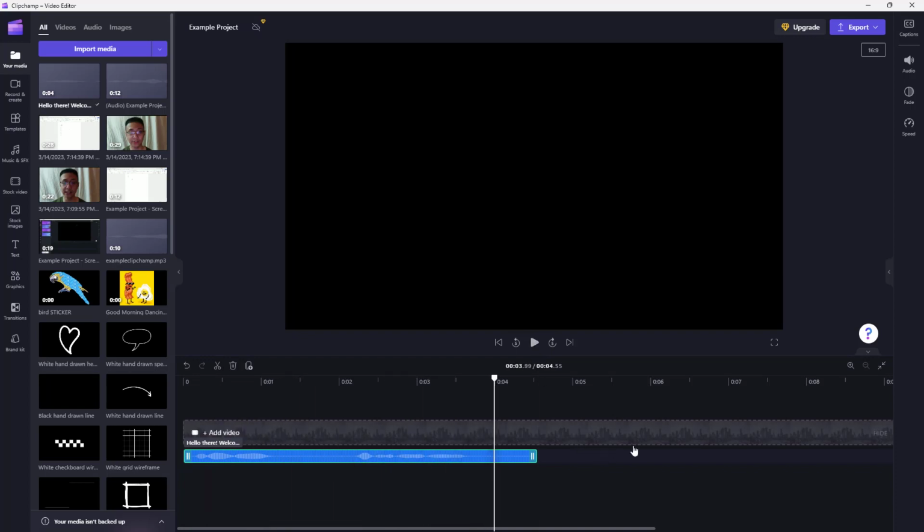And that is what you have, as you can see right here. And that is how you can utilize the text-to-speech option inside of Microsoft Clipchamp.